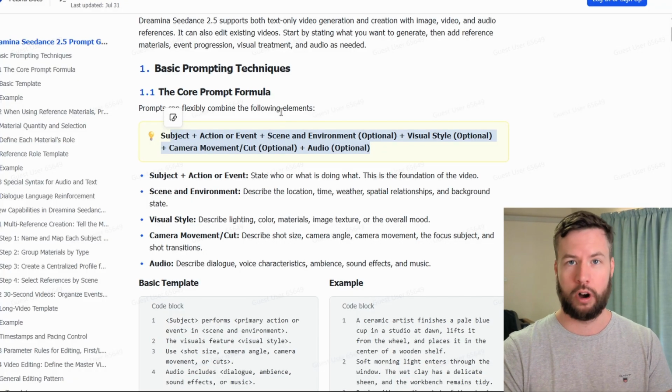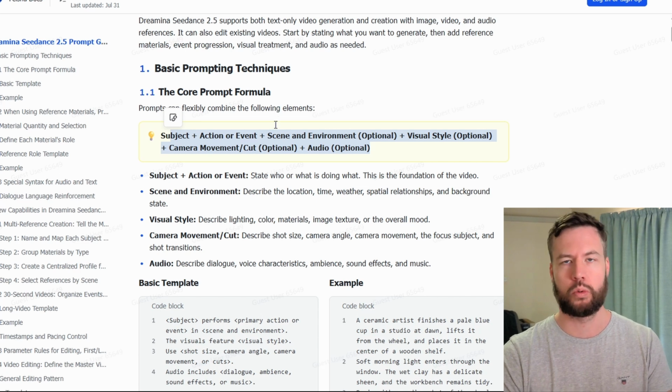Something's coming. So remember with your prompting, don't overcomplicate things, because that can actually get you worse results than a huge wall of text prompted into Seedance.